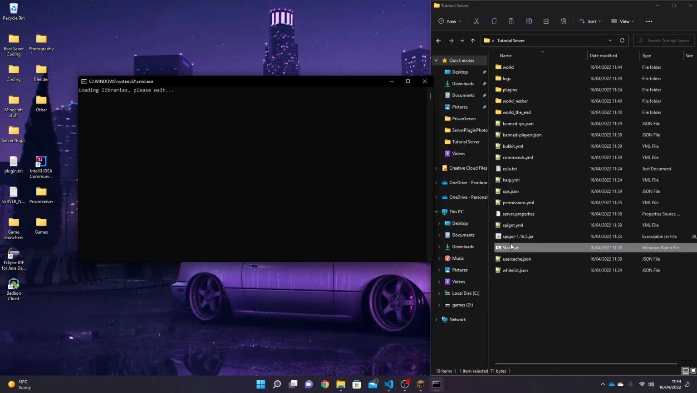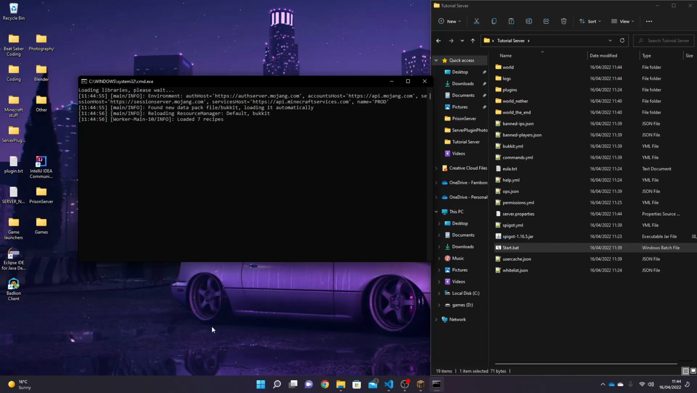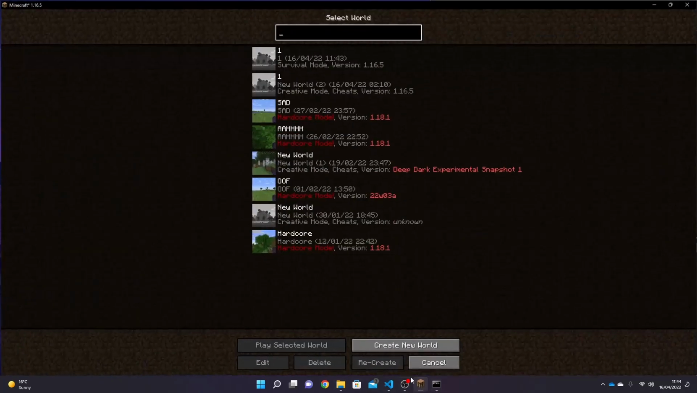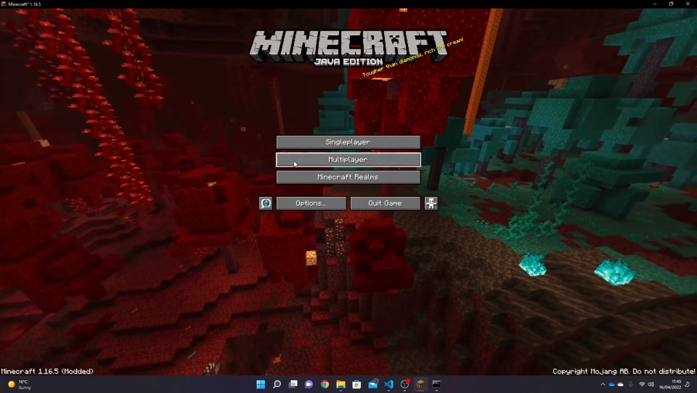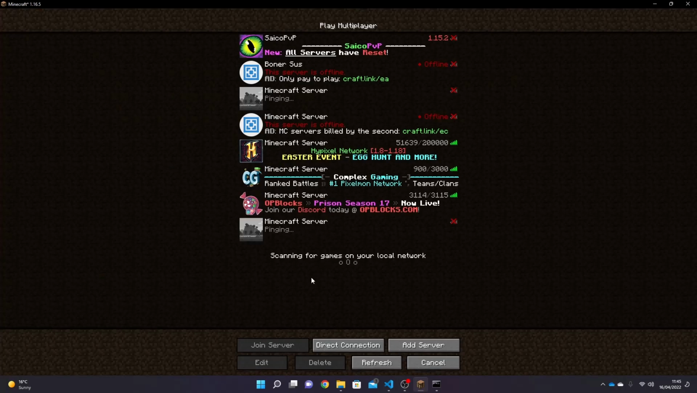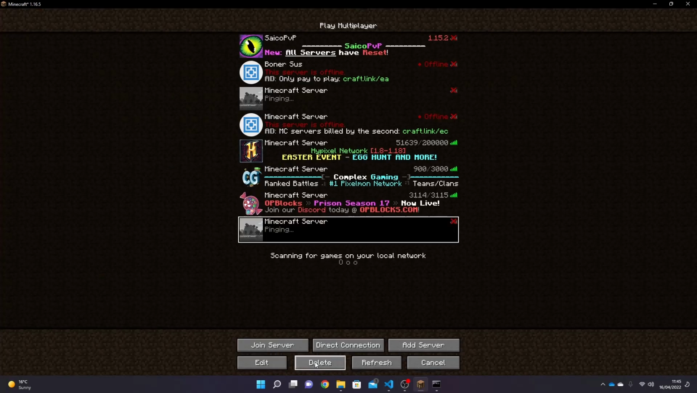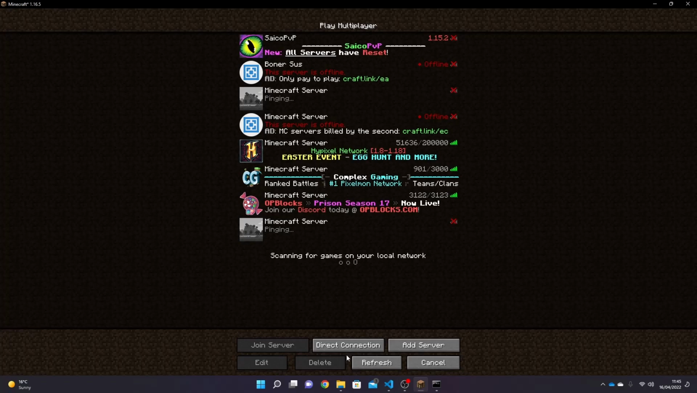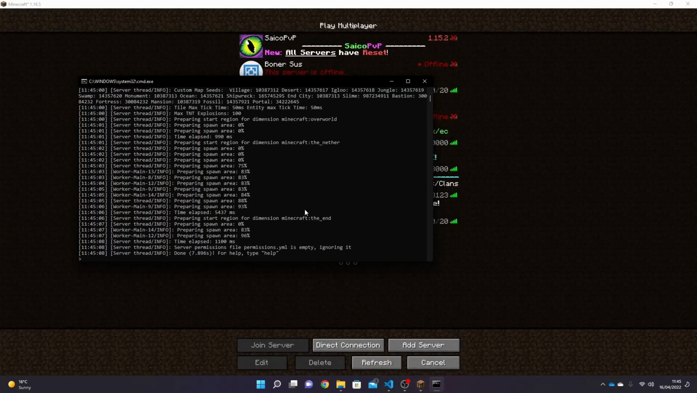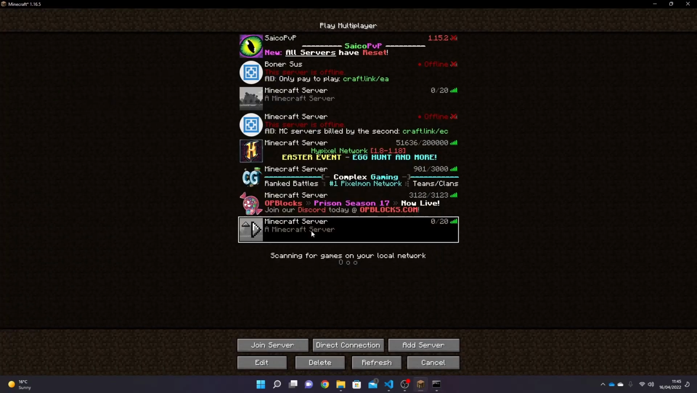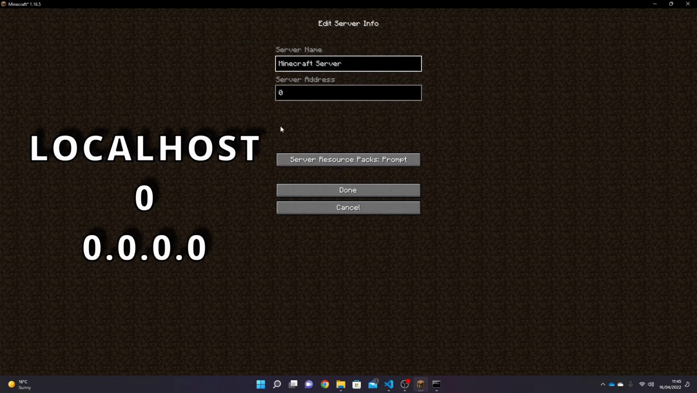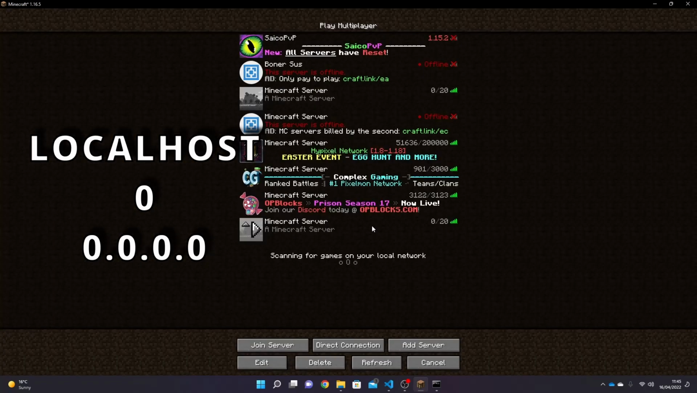We now just need to press the start.bat and that should open up the command prompt and create our server. We're going to go back into Minecraft and go to multiplayer. We can refresh. Let this fully open first. So you can do 0. That works, that opens our server up, as you can see.